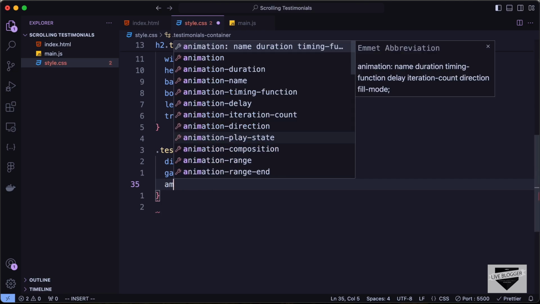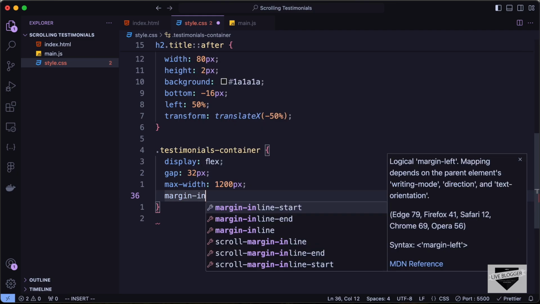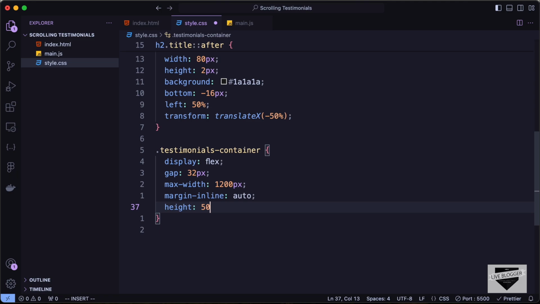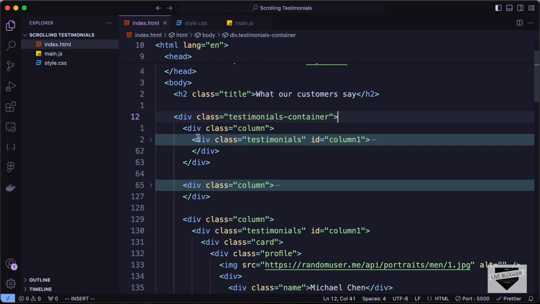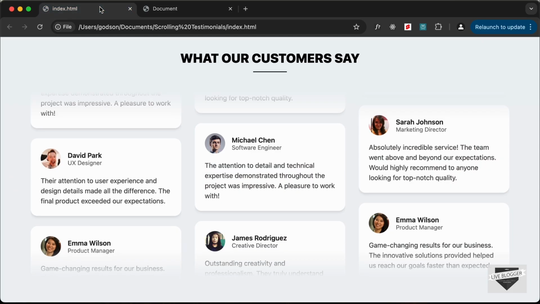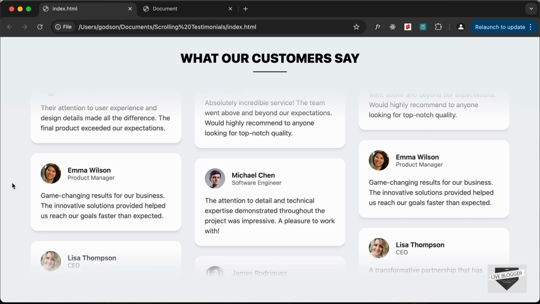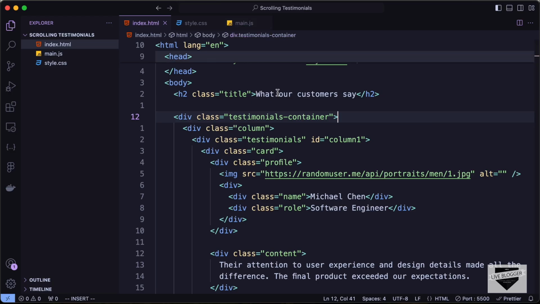Let's set the max width to 1200 pixels, and let's bring it to the center by typing margin inline auto, and let's set the height to 500 pixels, and let's set the width to 100%. Now if we go to the HTML file, here we can see that we have this column. Now for the column, we need to set this fading effect right here. So we can see that these testimonials fade out and they fade in from here. So we need to add that transparent effect over here for the column division.